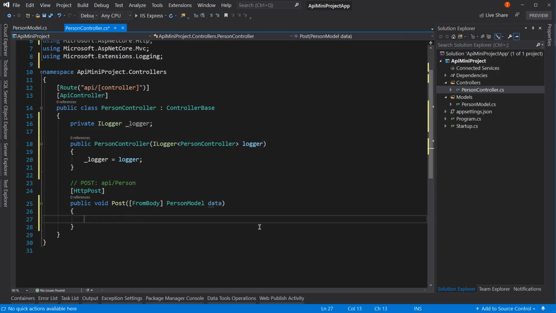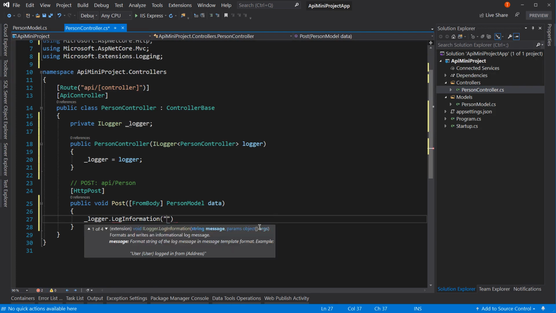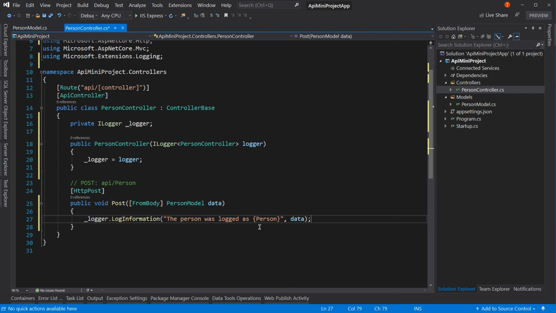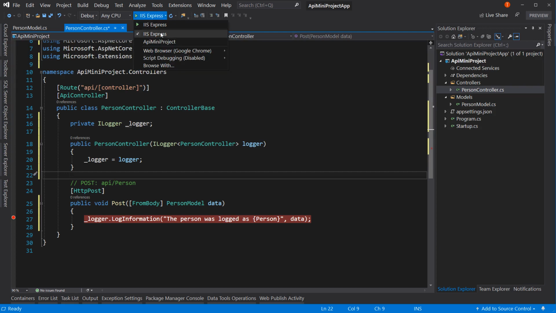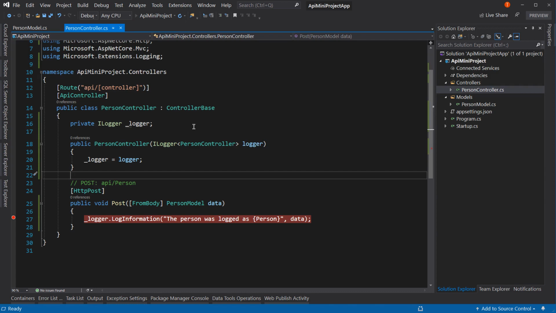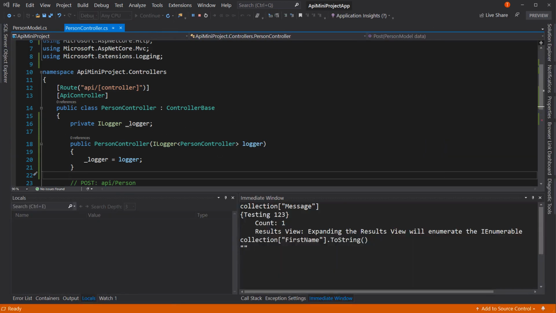And now in here, we could just say logger.LogInformation and say the person was logged as person. And yes, I can pass in just data there. And that would log that object. But the biggest thing in here is we're going to put a breakpoint and just look at the person. And let's run this using the command line so we can see those commands coming through.